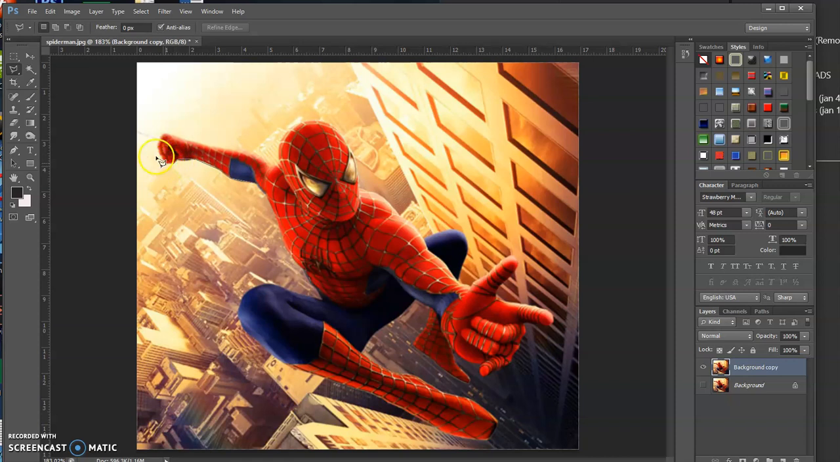It's okay even if it's not that perfect, okay, as long as you have selected the area that you need to pop out. And since I want to include the head, so I will be selecting also the head part.